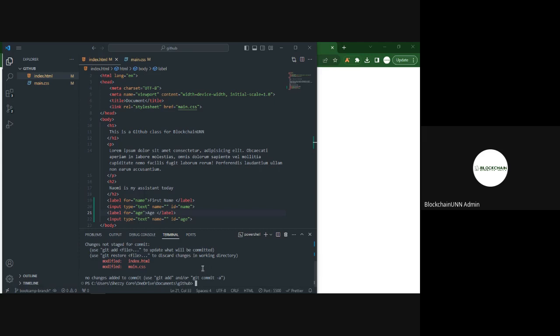So if I do git status now, I can see that if you notice, I did not edit the main.css. I only edited the index.html. But why is it showing me main.css and the index.html? It's because in this new branch I have not added the index.html and the main.css. I have not added it at all. It's a completely new branch.